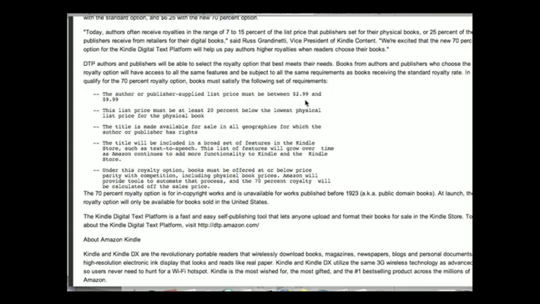There are a few requirements that have to be met. The price of the product has to be between $2.99 and $9.99. The list price must be at least 20% below the lowest physical price. The title must be available in all geographies. That's no problem. And text-to-speech type things and stuff like that. So this is really exciting news, and it really makes me want to expand my Kindle products.